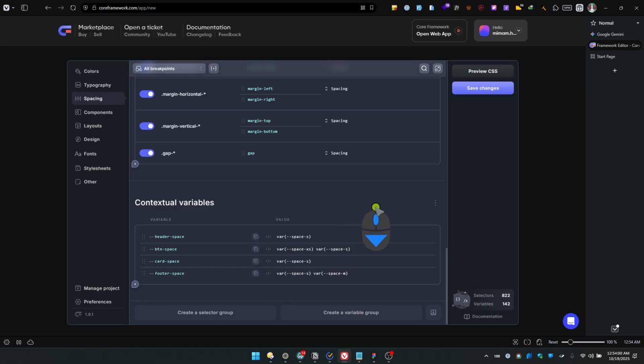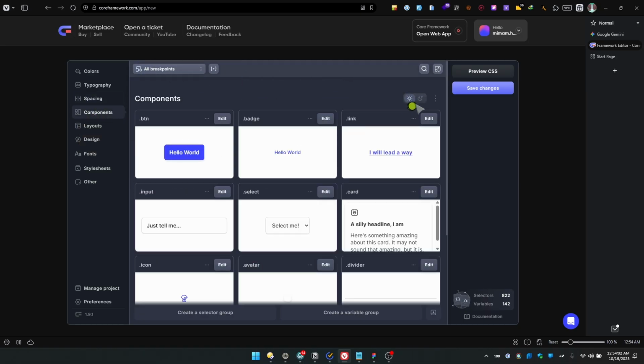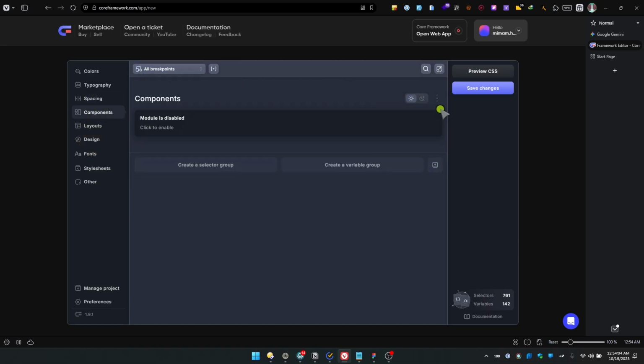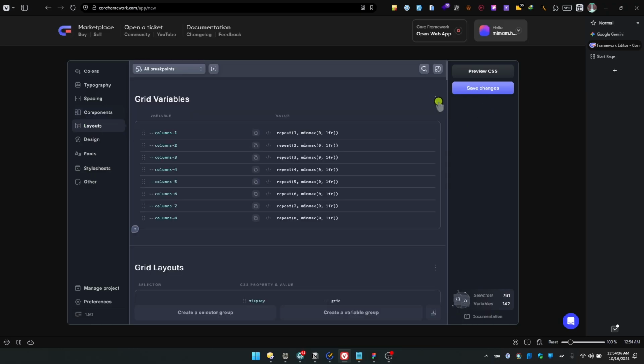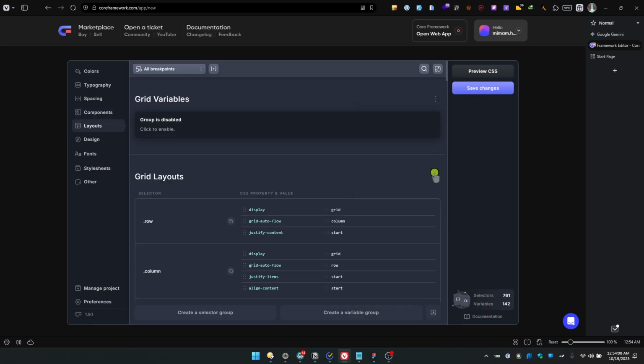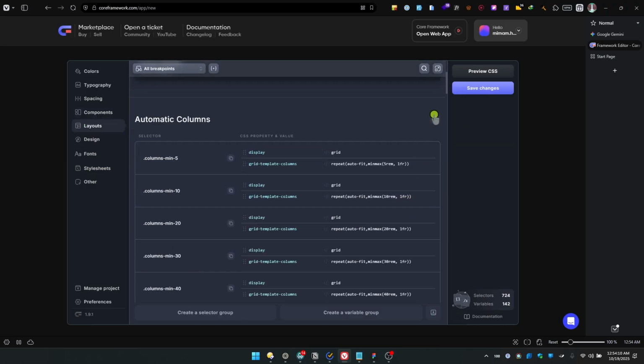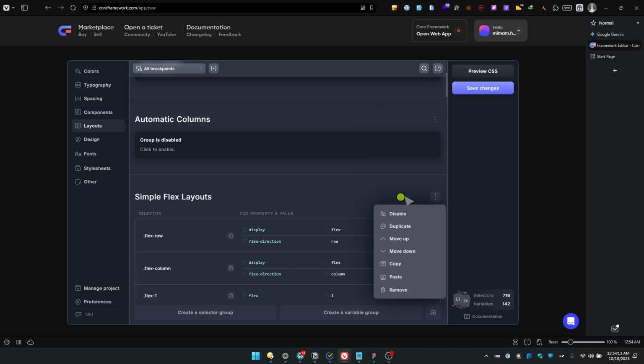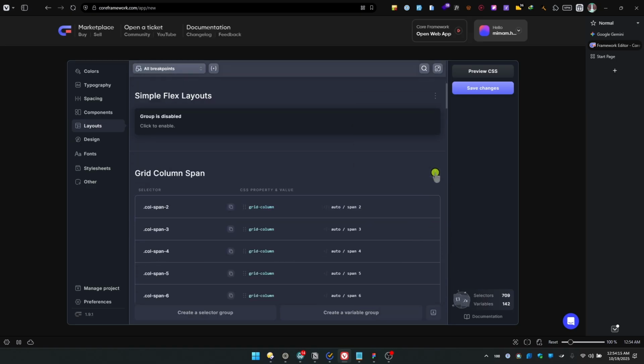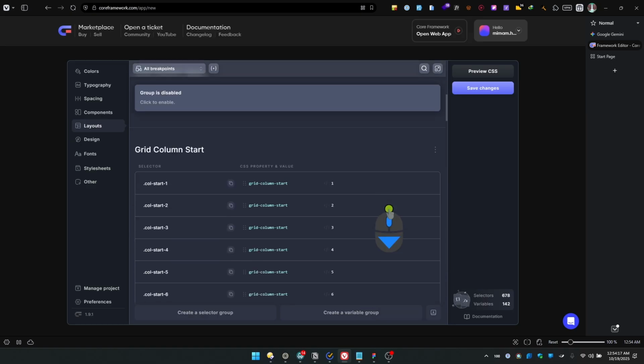Then this is fine. Go to components, I turn off everything here. You can use it, but I do not. Layout, I turn off everything here. Besides, this video is to help both designers and developers, and this does not help designers.